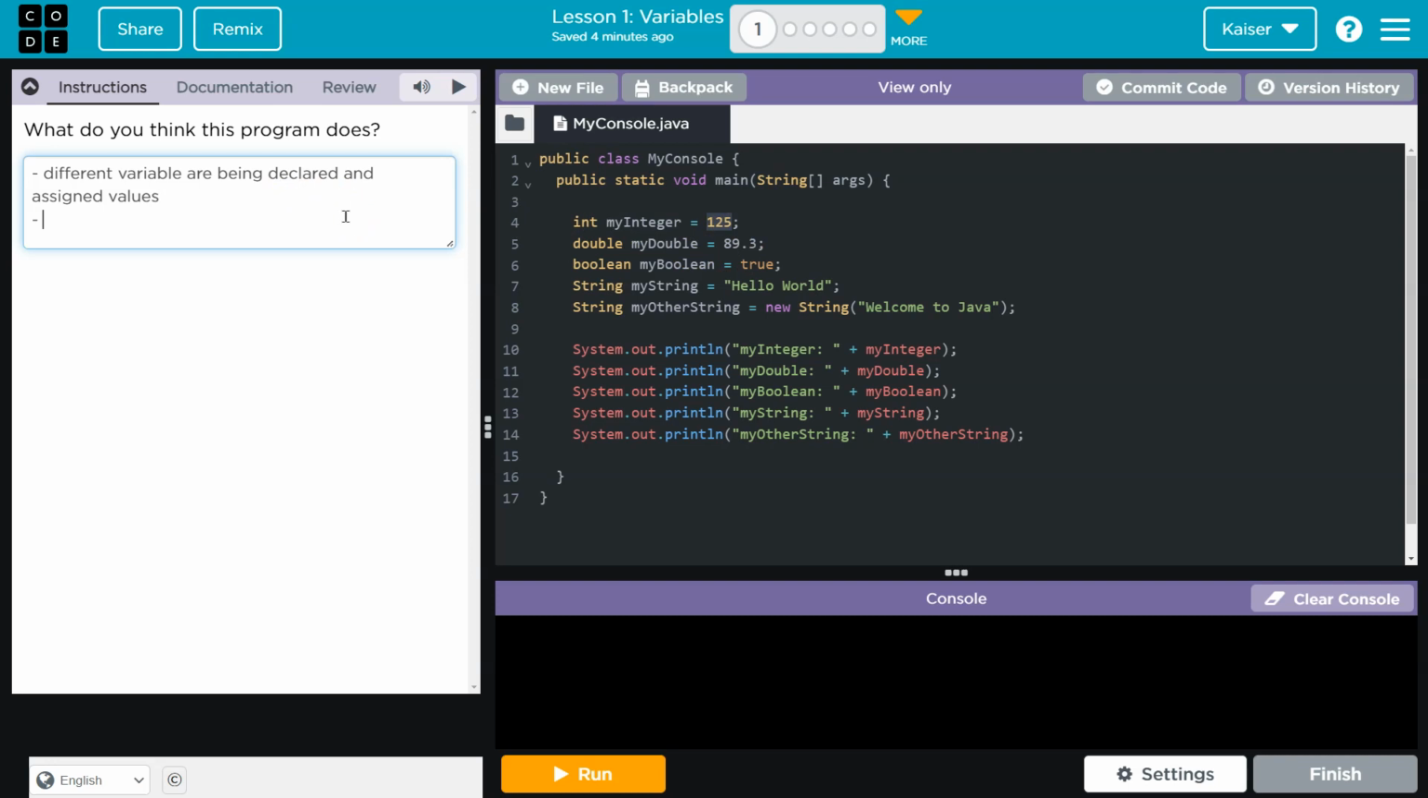Now, what else is happening? What else do I think is occurring? Well, I see the words print, so printing. So this isn't complete sentences. This is my words, not yours. Variables are then printed to the screen. But this is at least my general idea of what I think is happening just by looking at what is here.